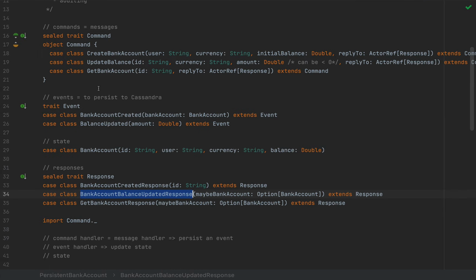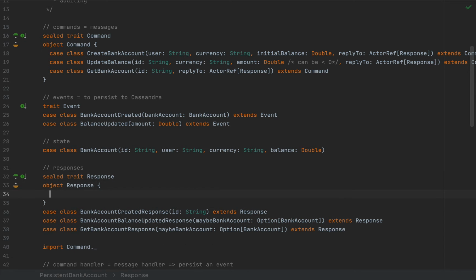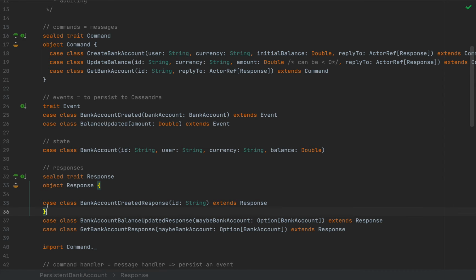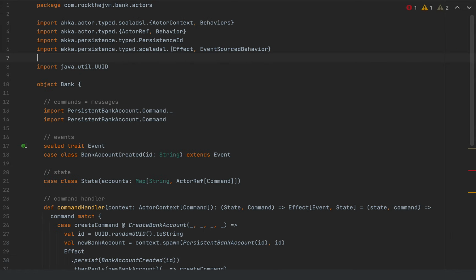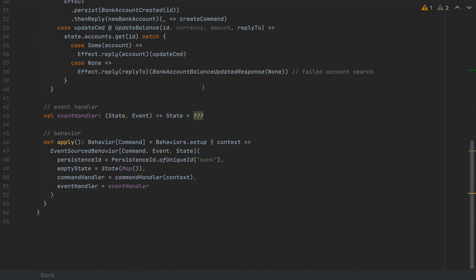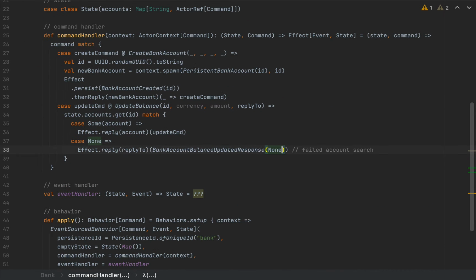I'm going to go back to my persistent actor and I'm going to create an object here for Response. I have some shortcut conflicts. Okay, so I'm going to put all the case classes inside, and I'm going to import Response.everything. And here under the bank actor, I'm also going to import the Response thing, so that I have all the traits here. Okay, all the case classes.